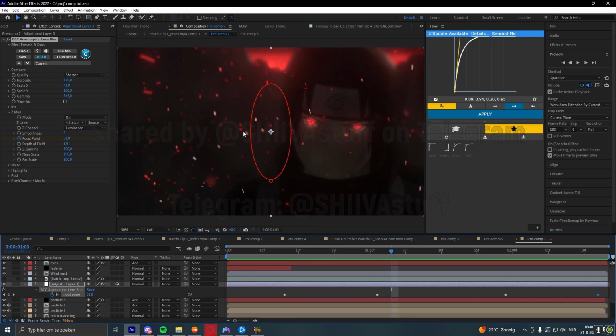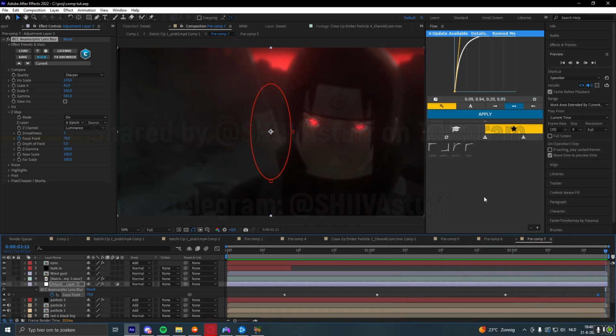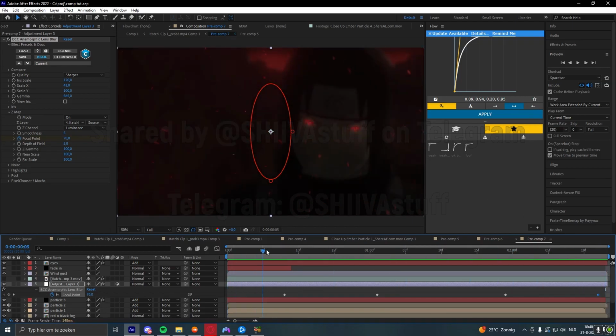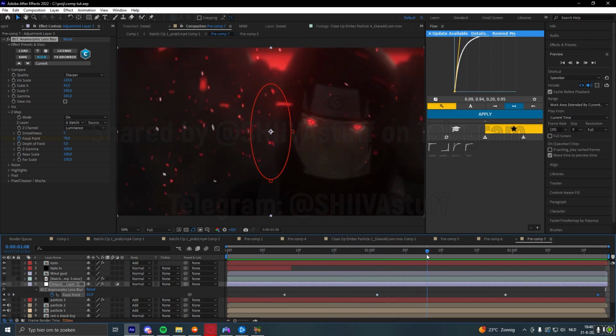But yeah, as you can see, it basically blurs out the background and it stretches out the particles vertically a little bit. And it also does the same to the foreground at the start and the end. Yeah, as I said, presets also in the folder. So yeah, let's move on to the next thing.